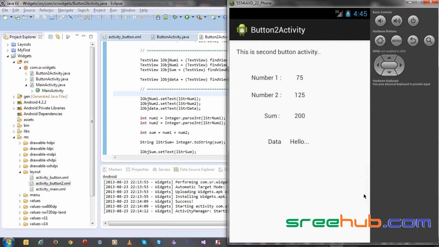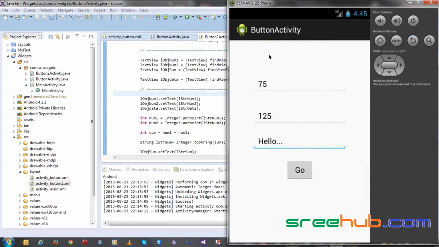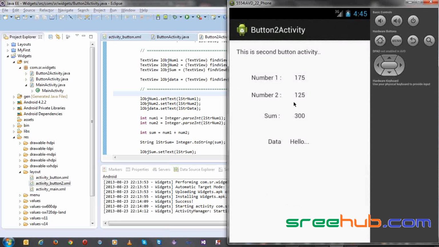So when I click on the back button, you can see this activity was in a disposed state and it came active. If I change something here, let me just say 175 here, and click on go. Now it is moving to the next activity, which is the second activity. The second activity will be changed with respect to the data which you are actually changing.